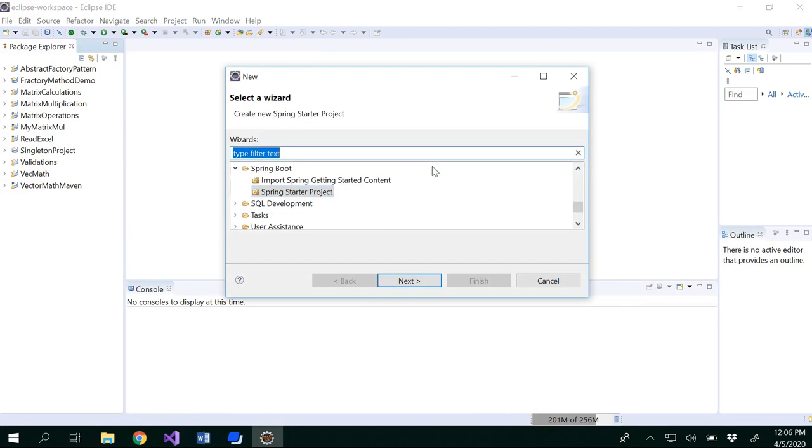In the past, we have created a sample Java project or a Maven project. Now, in the other section, you have to go and look for Spring Boot, which would automatically give the Spring Starter project.